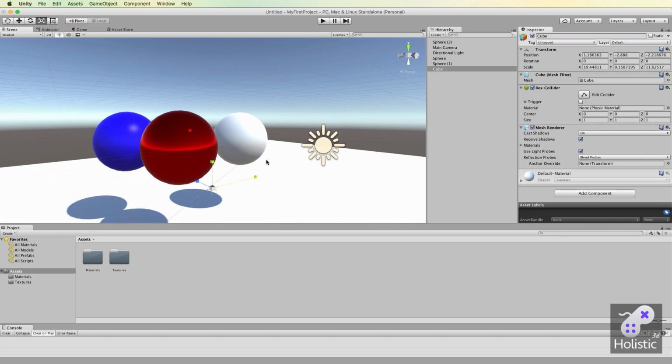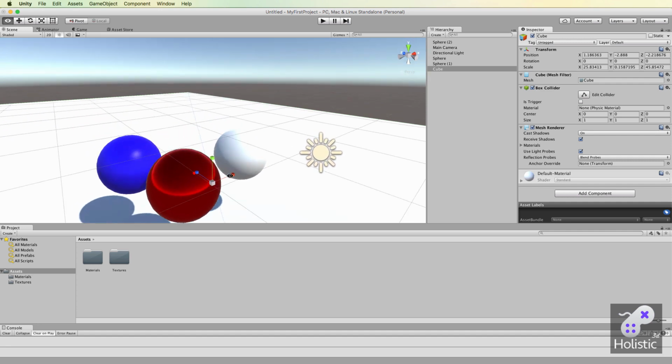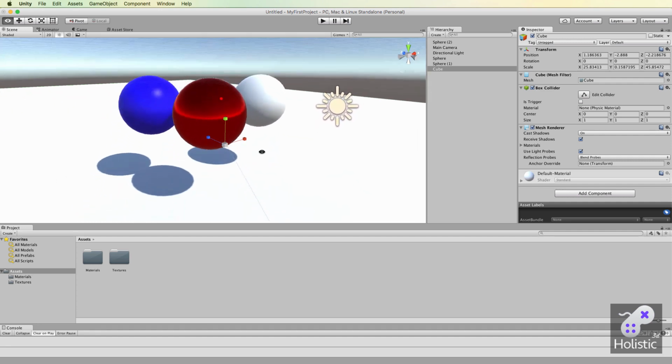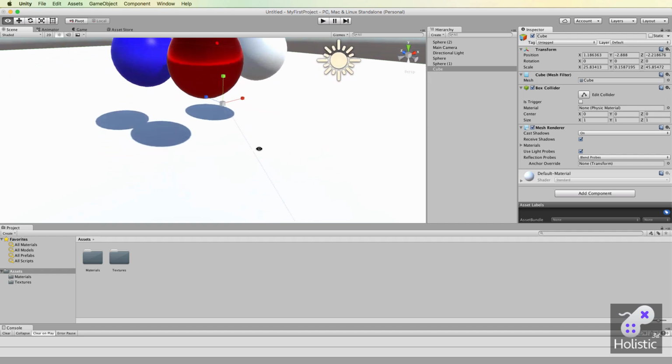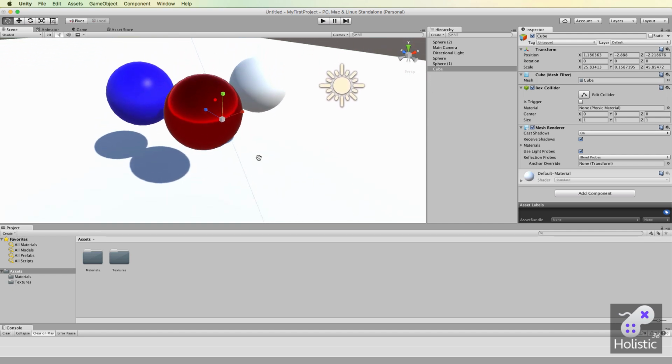Make it nice and big for us, like that, and rotate the scene around. Kind of look at it from a bit of a different angle so we can get a really good look at the texture.